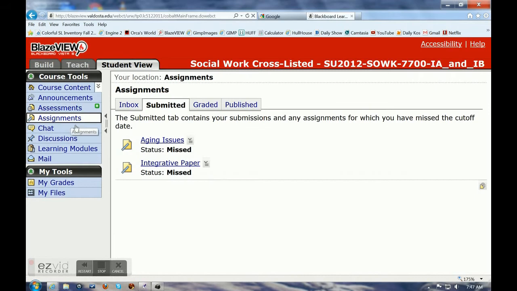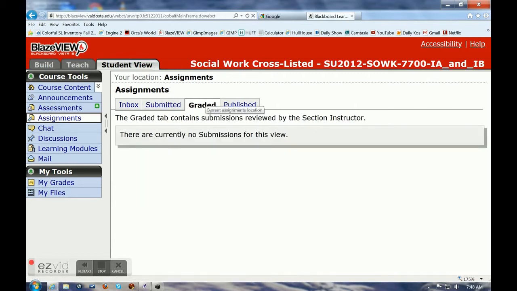And then there are assignments. In this course there are two lengthy assignments, aging issues and integrative paper. The student can choose one or the other. Over here is the graded tab and the publish tab. So as a student submits it and then the instructor grades it, it moves from tab to tab. Chat is an optional tool in this course.